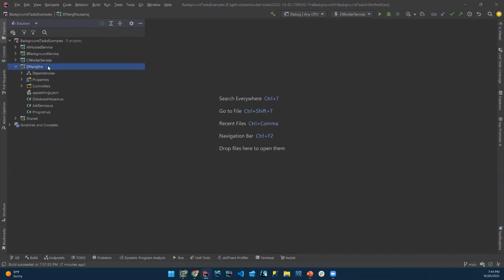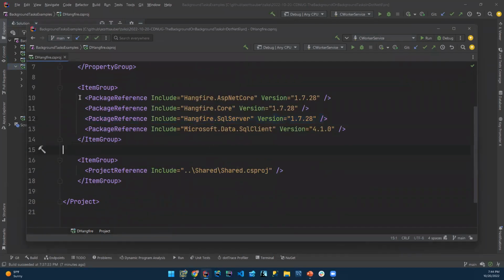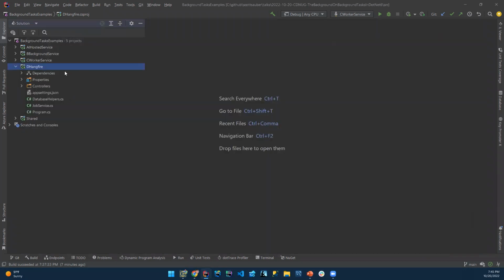So I'm going to go over here to the Hangfire project. I'm going to crack open the csproj first so you can see what this looks like. Basically, I've got three packages here, an ASP.NET Core package. Hangfire runs on legacy ASP.NET, the non-core version, as well. So this package will wire it up with ASP.NET Core. It's just its core package. And then I'm persisting it to SQL Server. I've got a local SQL Server Docker container running, and it's persisting that state to that SQL Server. We'll take a look at that here in a second.